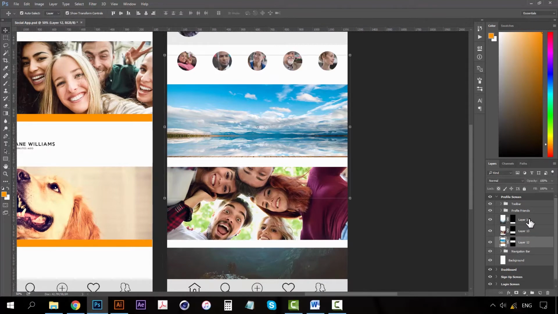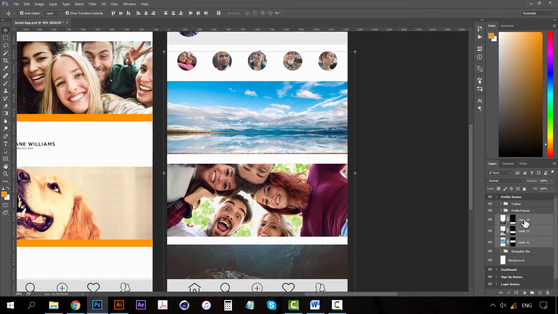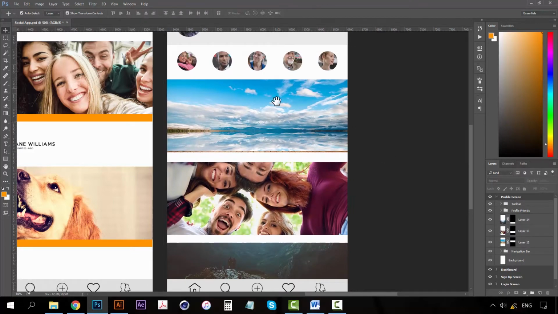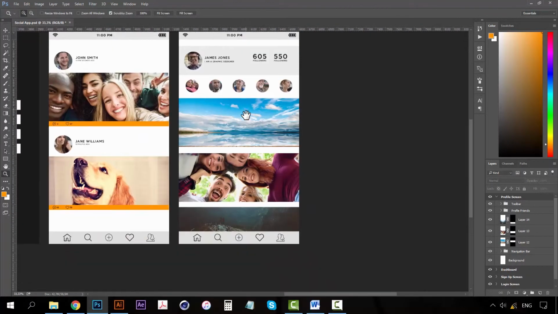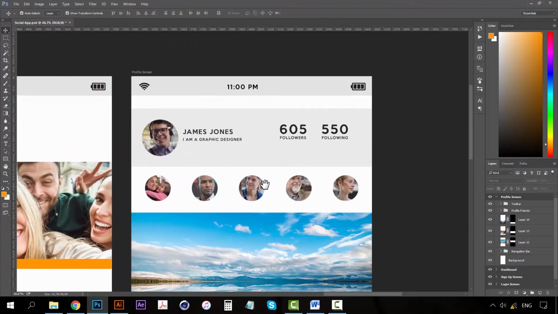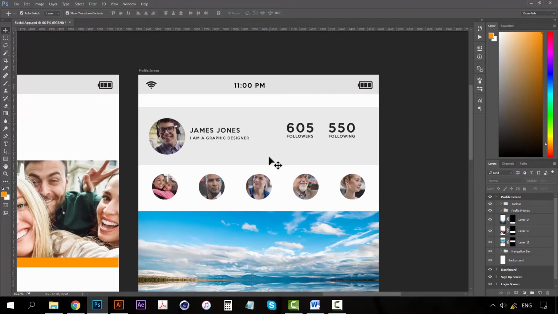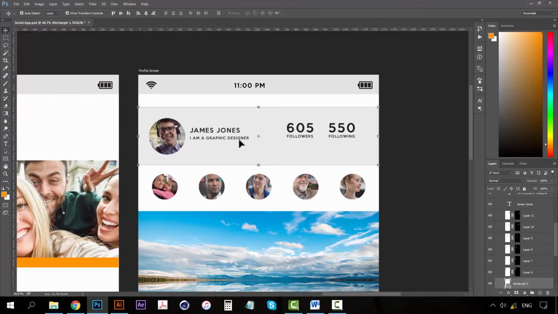So grab these ones, and now to end this profile screen, let's give it some color. Let's take this rectangle here and make it the same yellow or kind of orange color from here. Set it to the foreground color, background color, and Control Shift Backspace.